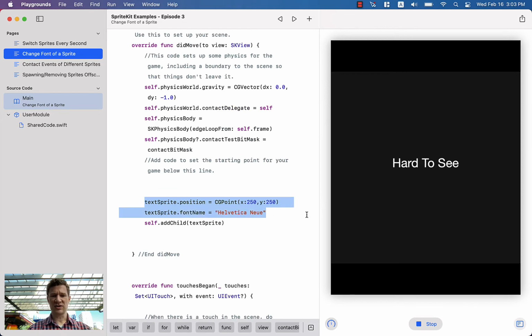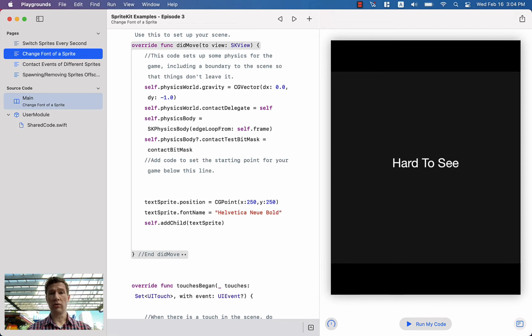I've set its position, and I'm using the font name Helvetica New. I don't know if that's how you pronounce it or not. But this is just a font that's on the system. And you can actually use any font that is installed in macOS in SpriteKit. And you just have to have the name right. If you want that font to be bold, you just add bold to the name. And there are a number of fonts that actually have that as the way you select whether you want it to appear bold or italicized or just regular.